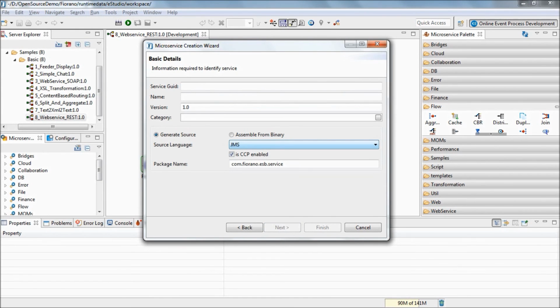Click Next. The wizard contains multiple pages to configure the source language, input and output ports, third-party resource files, and various other details. The source code and scripts are generated based on these custom configurations. More details on sample microservices and framework APIs are available in our documentation.